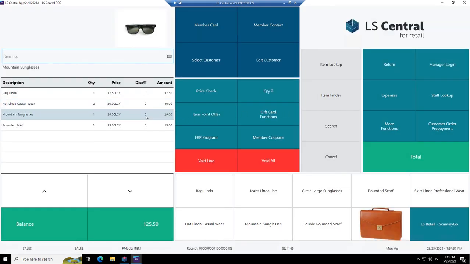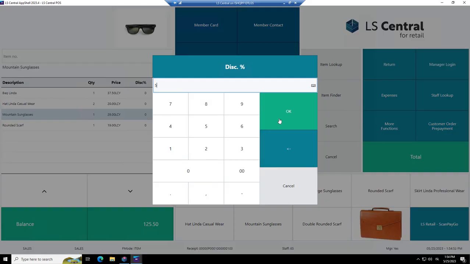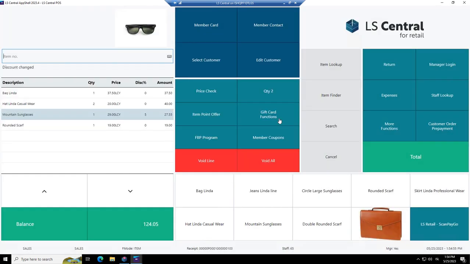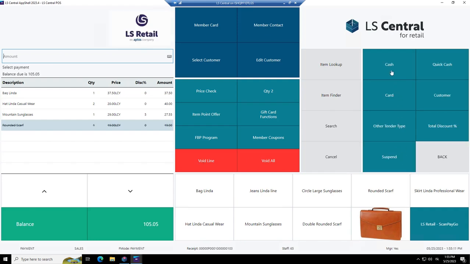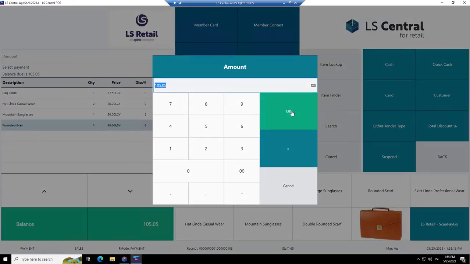We're going to give 5% discount on the mountain sunglasses. And the customer is not buying the rounded scarf anymore. So we mark it. Remember to mark it in the description area, otherwise you're doing the commas behind the line. So we mark the rounded scarf and we void the line. And now we just pay with cash. So this was sale number 1.